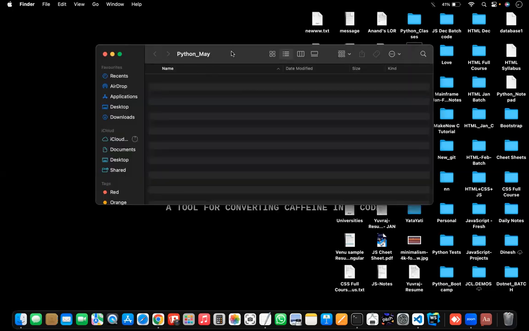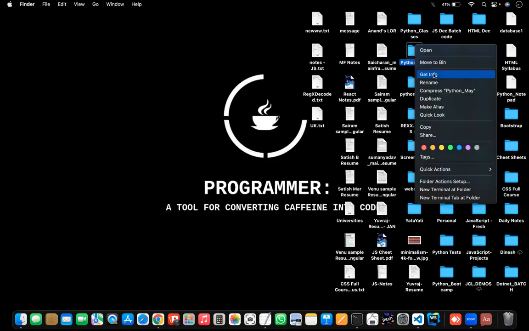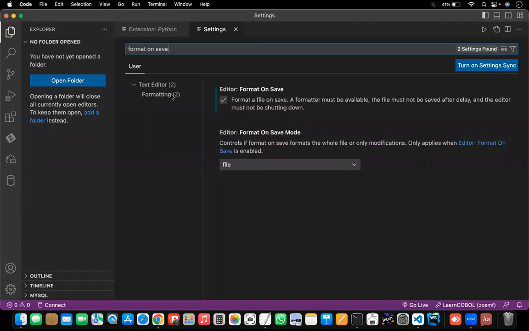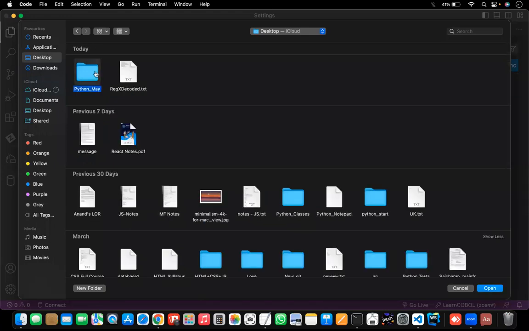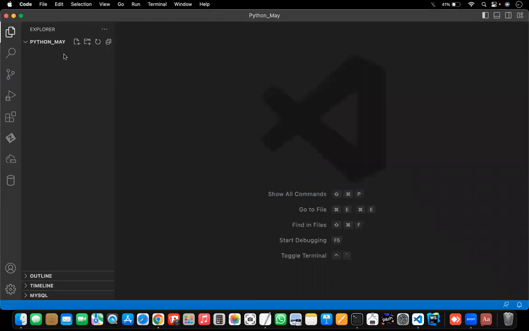I have created that. Now open this folder in your Visual Studio Code. Double click on it, or else you can directly go to Visual Studio Code. Here you can see open folder. Go to the desktop, Python main, and open that here. I hope you can see this.